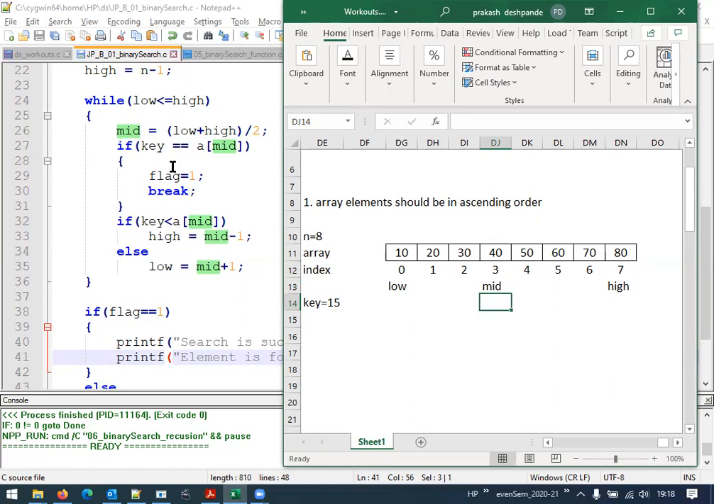Then, is the key element at the position mid? No, right? 15 is not equal to 40. Then, is the key less than mid? Yes, 15 is less than 40. So search on the left side. Since we want to search on the left side, I know the value of low. Now I need to calculate the high value. So high will no longer point to this, but it will point to mid minus 1. So now high is here.